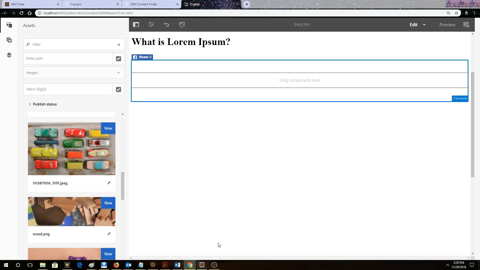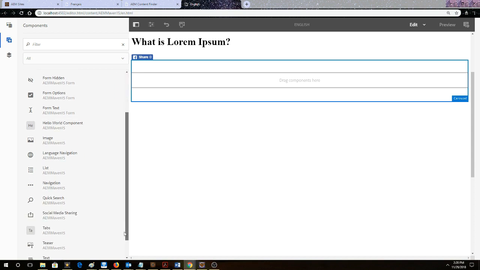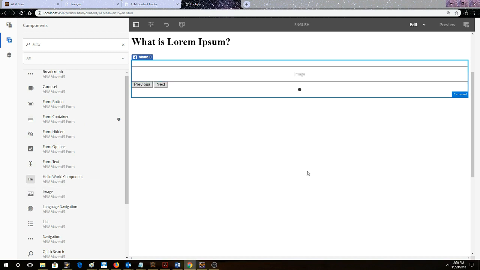So to add these assets to our carousel, what we want to do is switch to components. Then drag the image component onto this carousel component. So notice that the image pops up, and then we have next and previous.